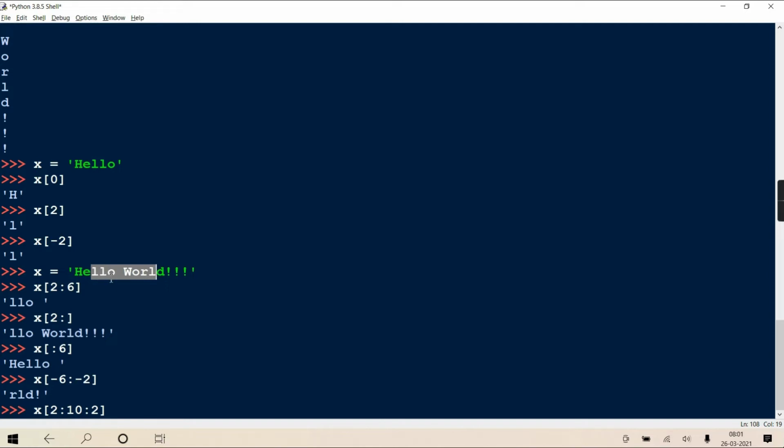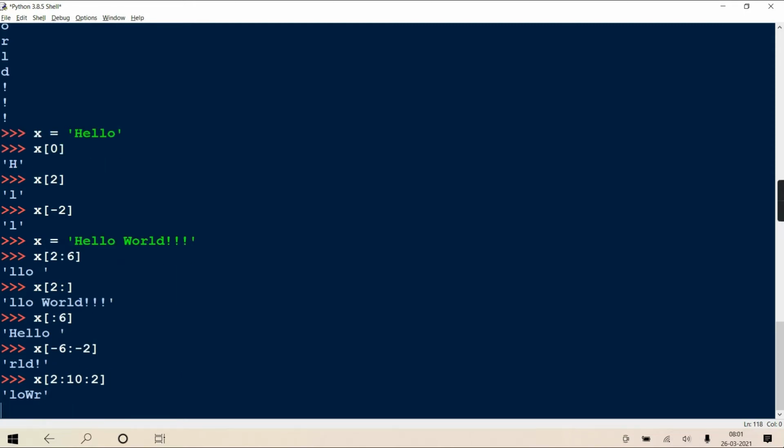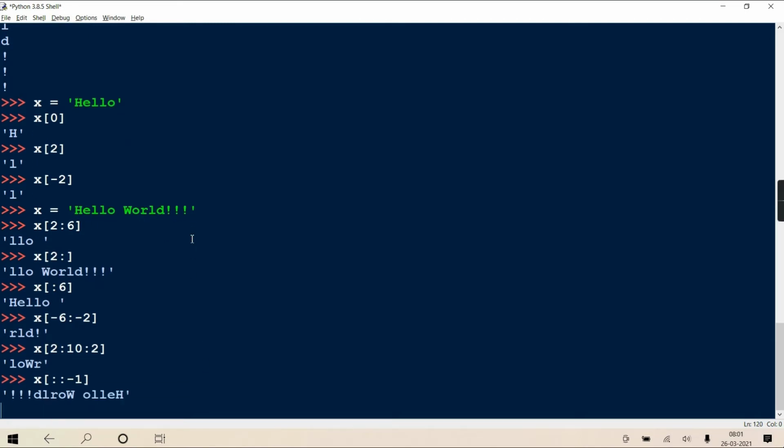So that is L, then O, then W and then R. Getting? So only those characters are written: L, O, W, R. Step can be negative also. Like see, if I've given colon, it will take the entire string, and step -1, so it will give you the reverse string. See, exclamation, exclamation, exclamation, D, L, R, O, W, space. So that way it is possible.